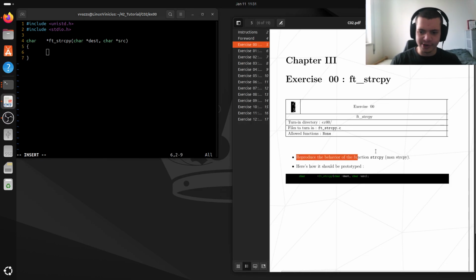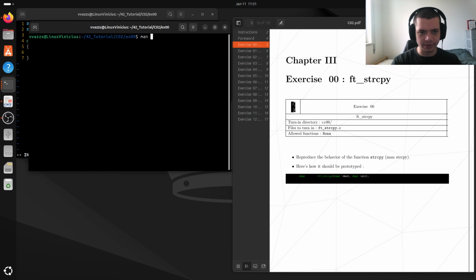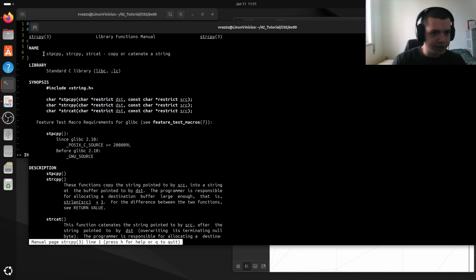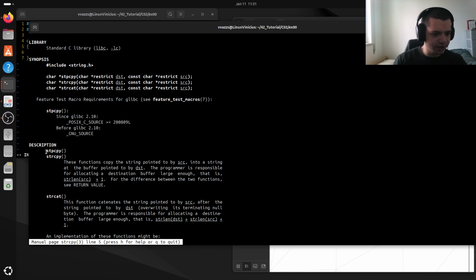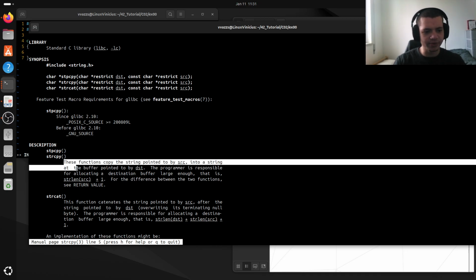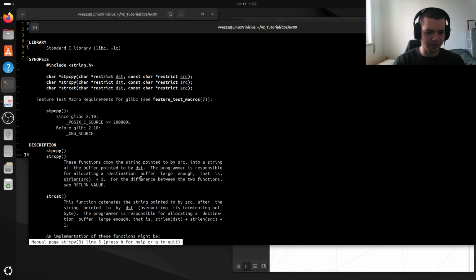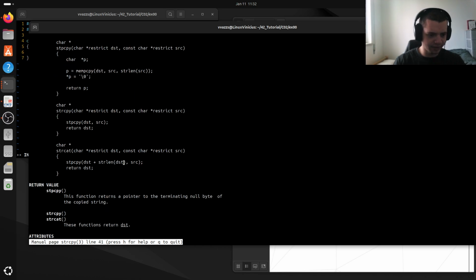So what do you have here? Here you reproduce the behavior of the function strcpy. So we will do man strcpy to see what we are seeing. So here's the name, here's the description, strcpy. This function copies the string pointed to by src, which is the short form of source, into the buffer pointed to by dst, which is destination. The program is responsible for allocating a destination buffer large enough. We don't need to actually care about this. The function returns a pointer to the terminating null byte of the copied string.